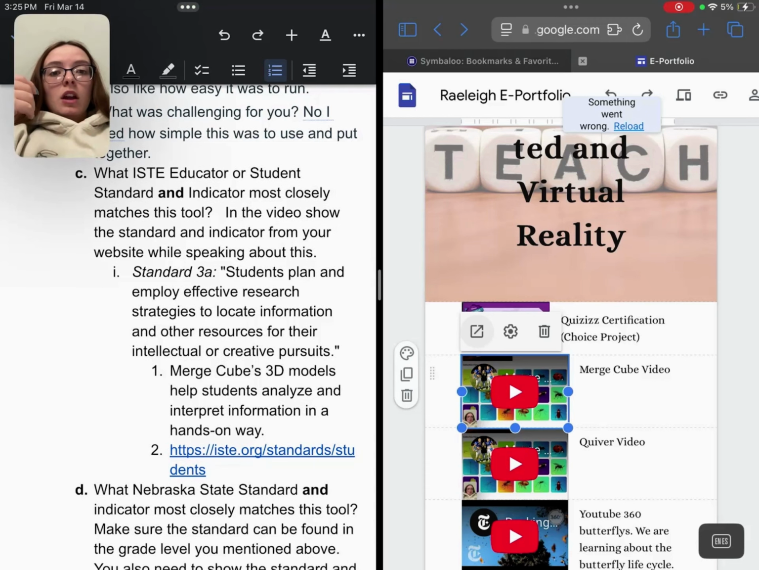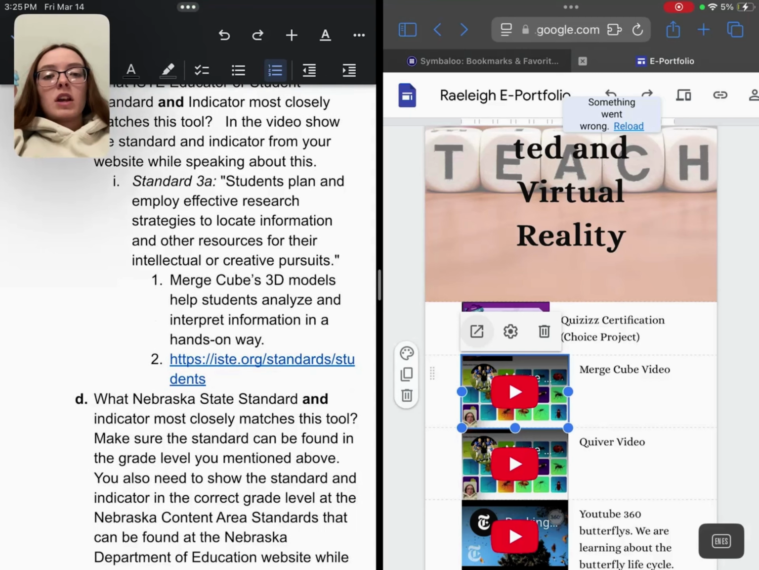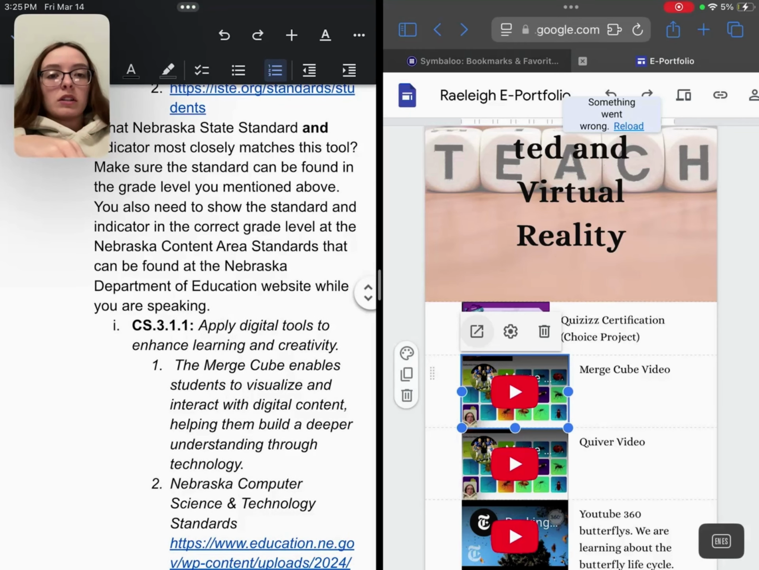Merge. I think that Merge is meeting that because it helps students analyze and interpret information with the hands-on experience, like the cube, for example. The Nebraska standard that I thought they met was CS.3.1.1, applying digital tools to enhance learning and creativity.